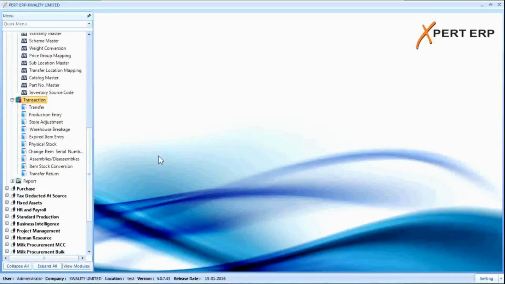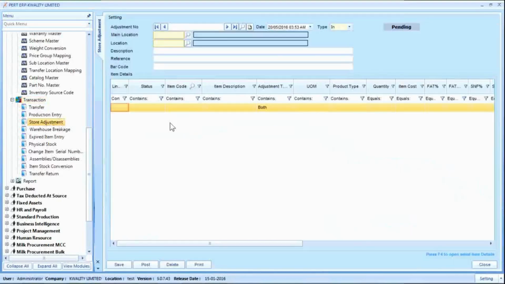Following are some important transactions if material is to be adjusted or transferred. Store adjustment. This screen is used to increase or decrease any item quantity, cost, or both from location. Any kind of adjustment is done through this screen. User will select item, enter quantity, type can be increase or decrease, and cost. In case of milk, type item, fat, and SNF becomes mandatory.